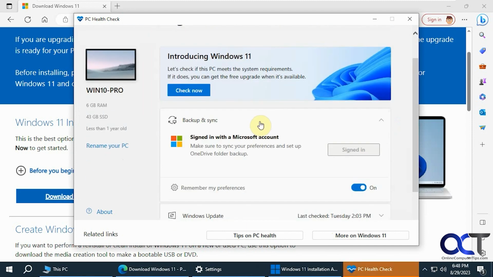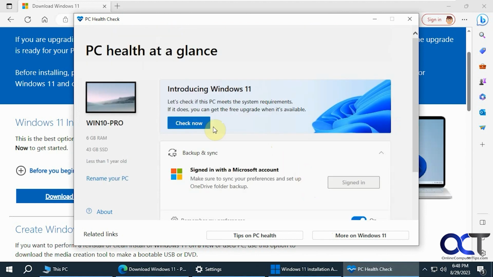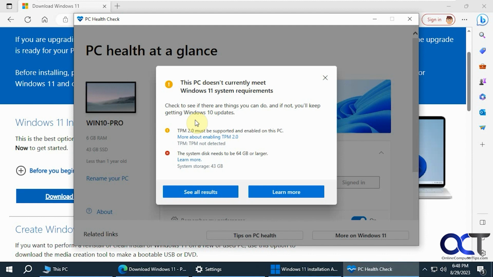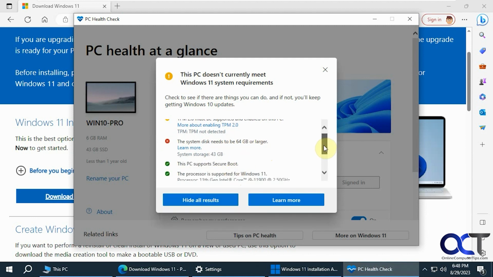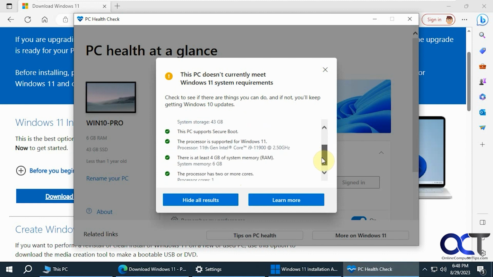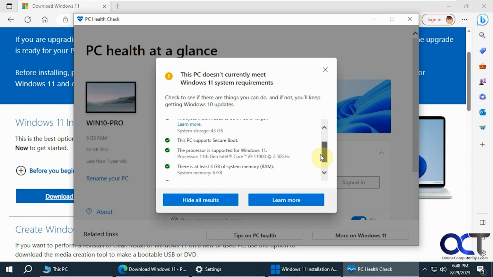Okay, so we can see we have some options here for Windows Update, storage capacity, startup time. And so we're going to do Check now. Now it says this PC does not meet the Windows 11 system requirements: it doesn't have a TPM, the Trusted Platform Module, and the disk needs to be 64 gigabytes or larger, and it was 40 gigabytes, it says 43. And let's see any other requirements here. Support secure boot. Processor's fine, you have enough RAM, has enough processor cores.